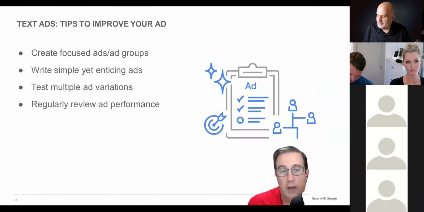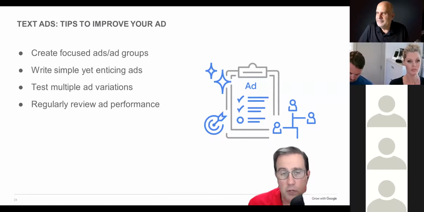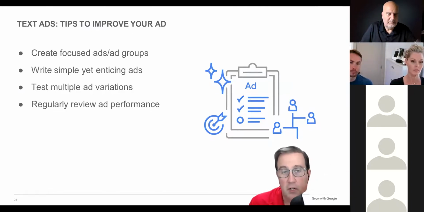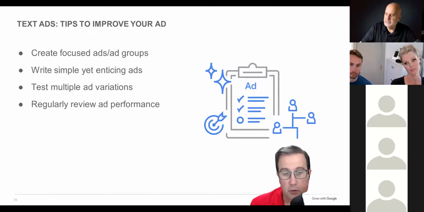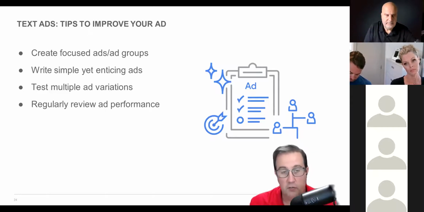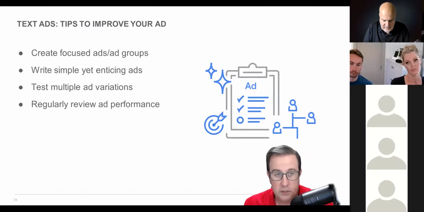More tips to improve your ad. Create focused ads and ad groups. Probably one of the most common mistakes that I see people make if they're doing this for the first time on their own is they might create one campaign and have one ad group with 50 or 100 keywords in it and one ad. It would be much better, for example, to break up those 100 keywords into 10 groups of like keywords and have a different ad for each group.